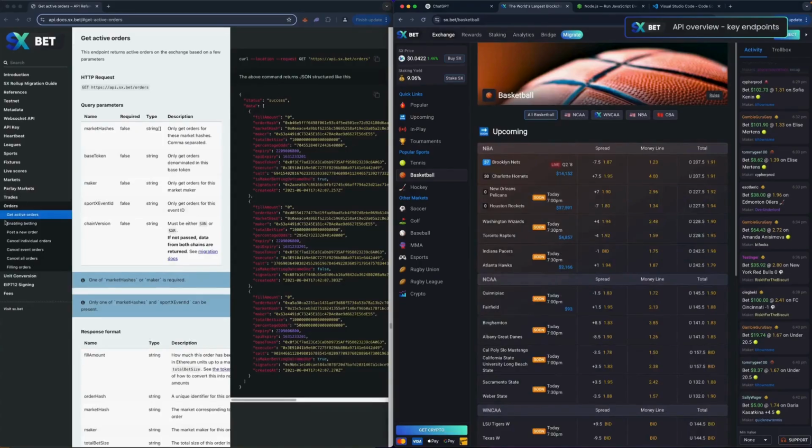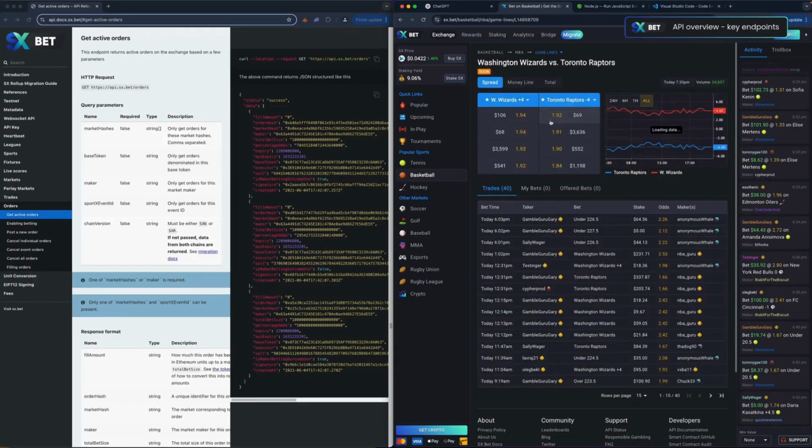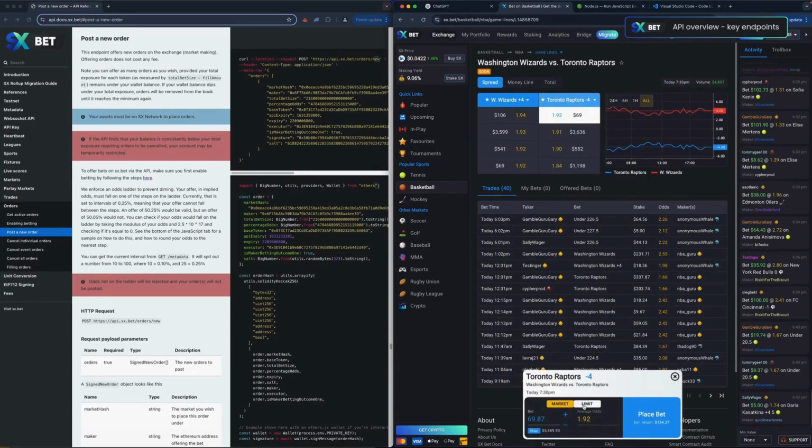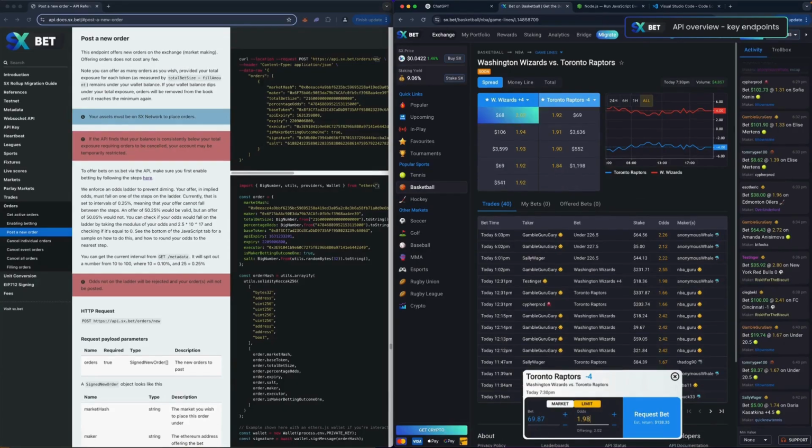So next there is orders, and within there's a few different endpoints that we might use. So the first is getting active orders. That's going to allow us to get a snapshot of what's available on the order book. So these orders would be fetchable through the get active orders endpoint. Then we've got post a new order. If I wanted to post a new offer for somebody else to fill, like I'm doing so on the screen right now, I could do so through the API with the post new orders endpoint.